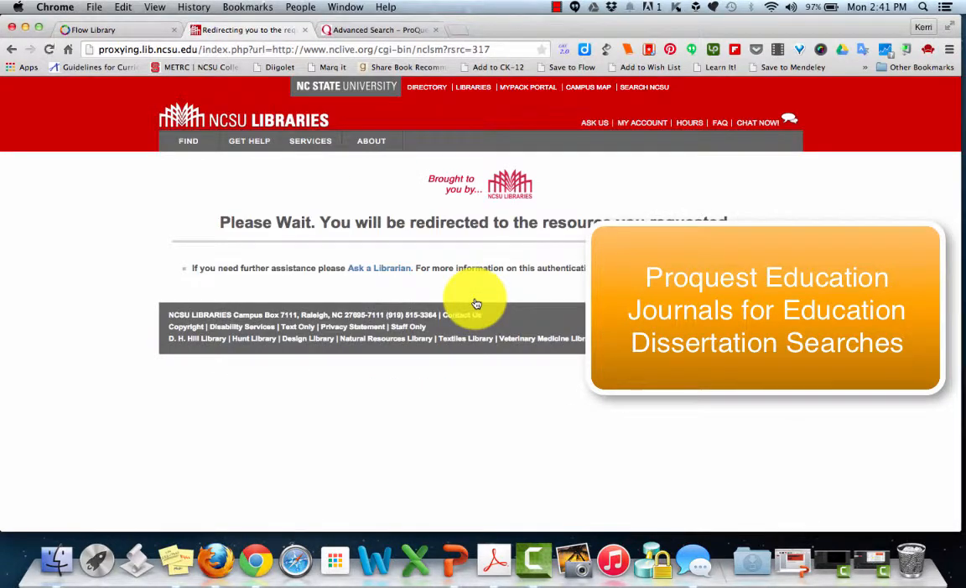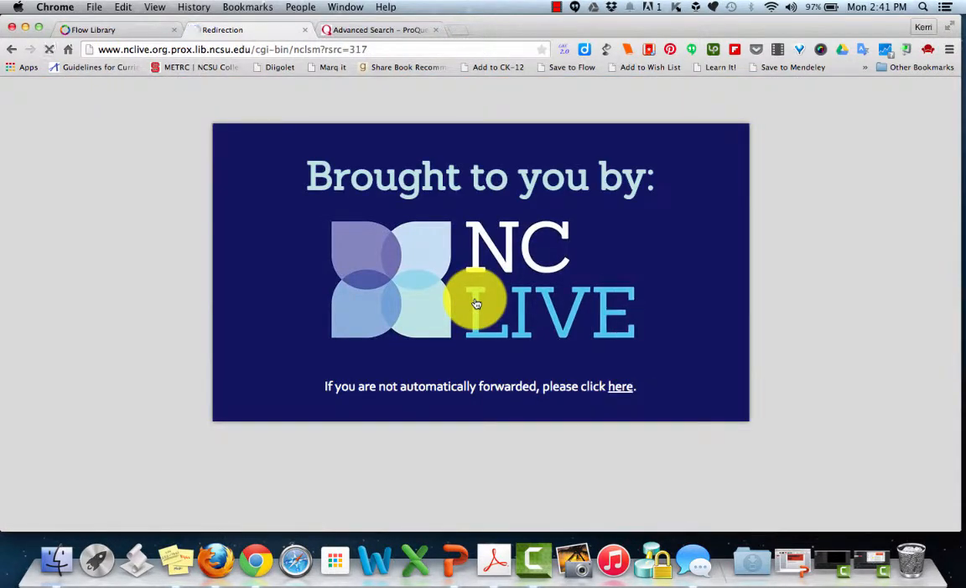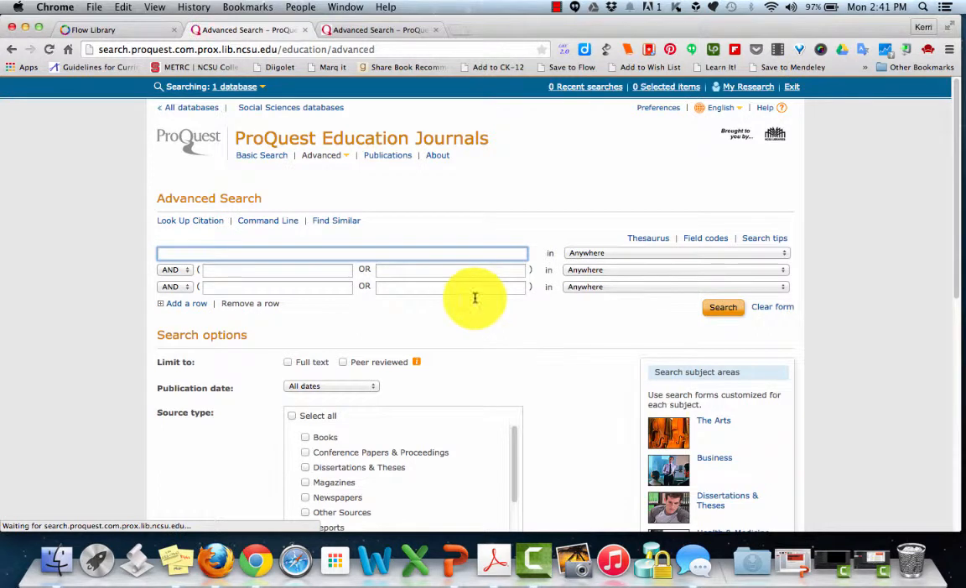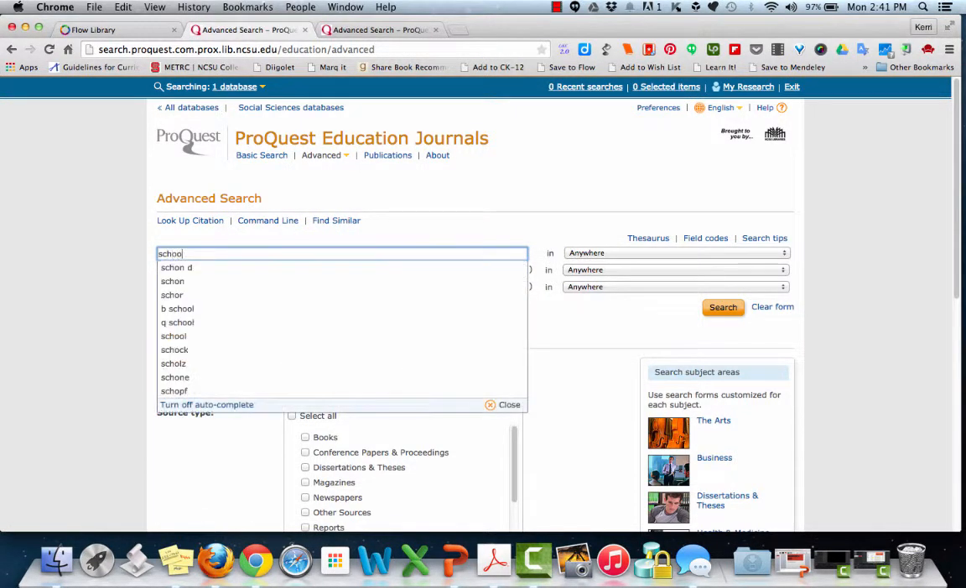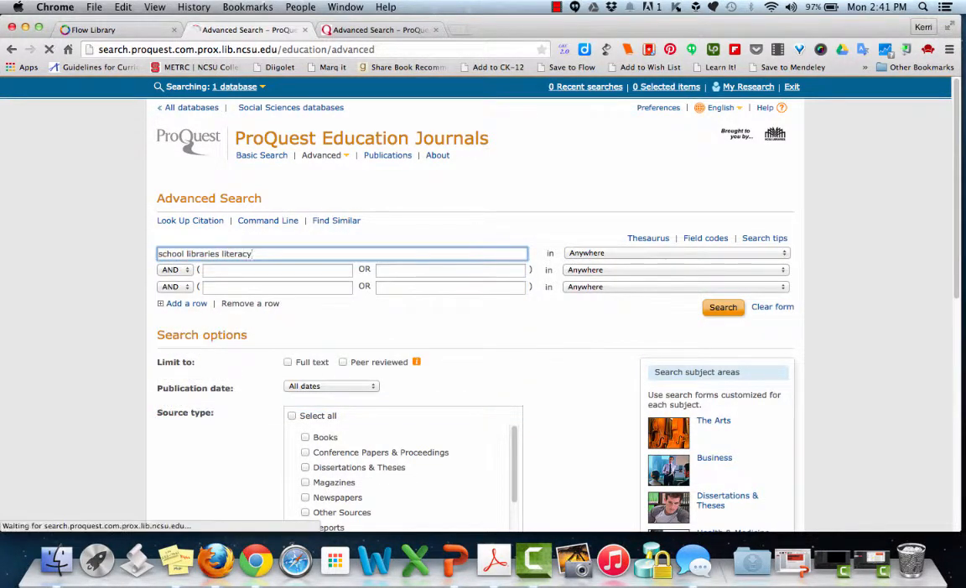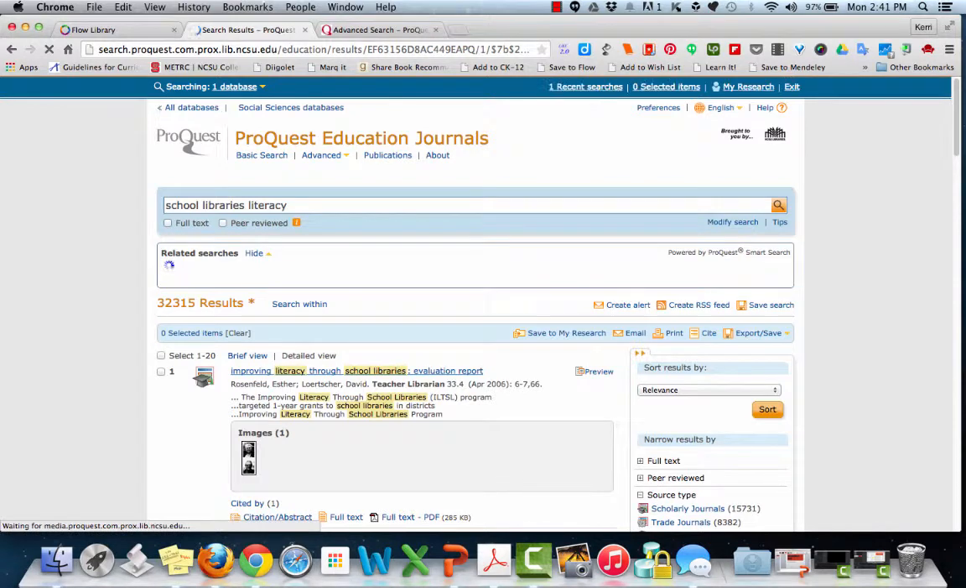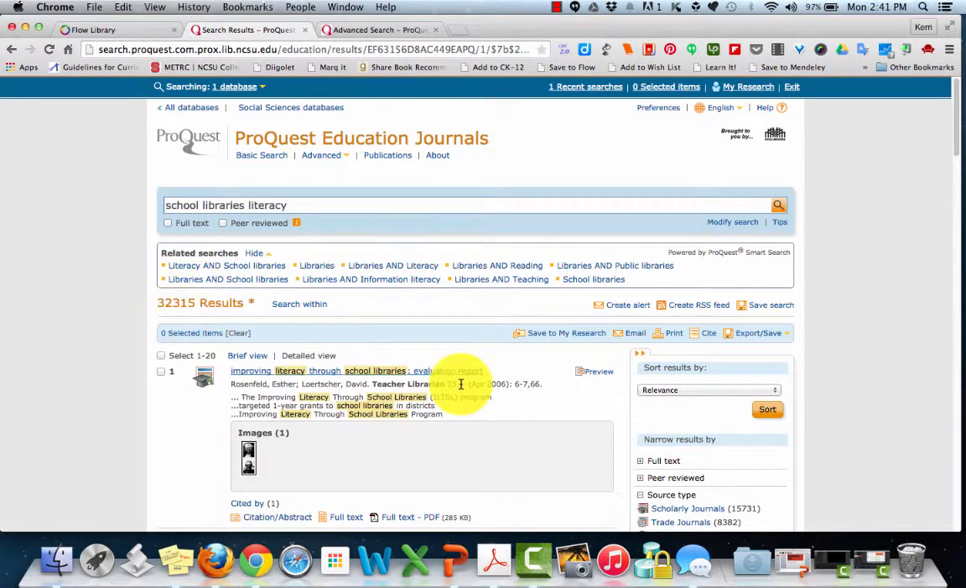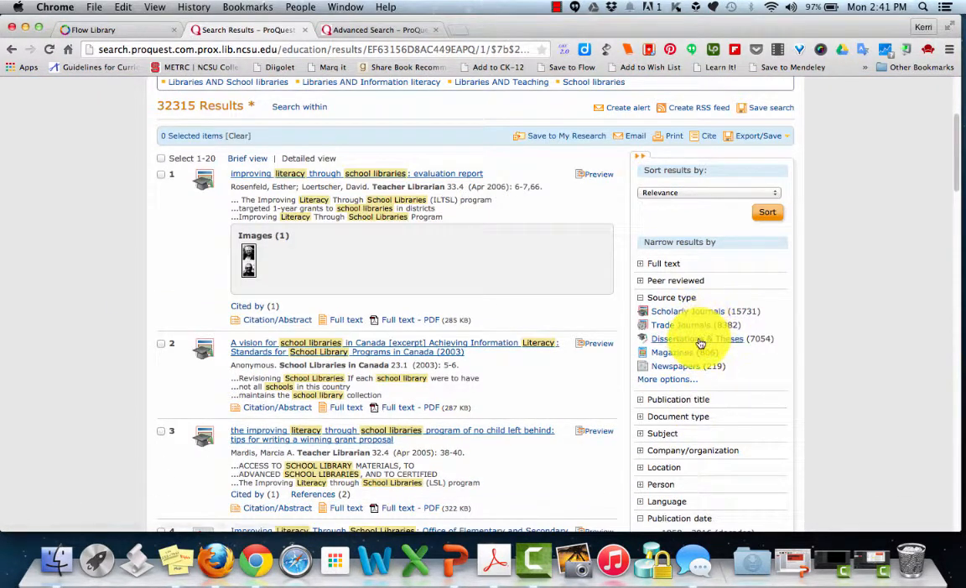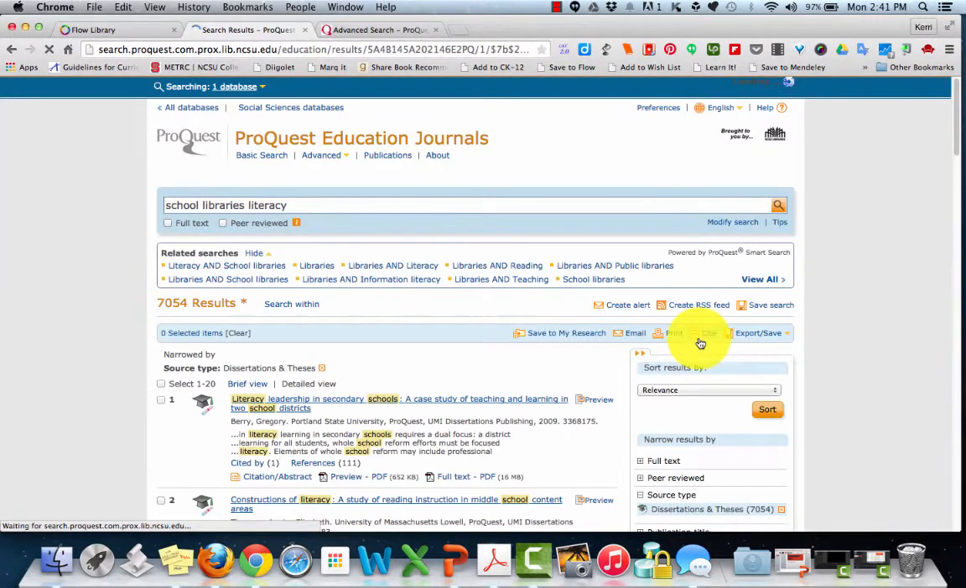ProQuest Education Journals is the one that's best for searching for dissertations in the field of educational research. I've been interested in school libraries and in literacy for a long time. So notice if I start with just a generic set of key terms, I get a lot of results. So one of the first things I'm going to do is narrow it to dissertations and theses, since that's specifically what I'm looking for in this case.